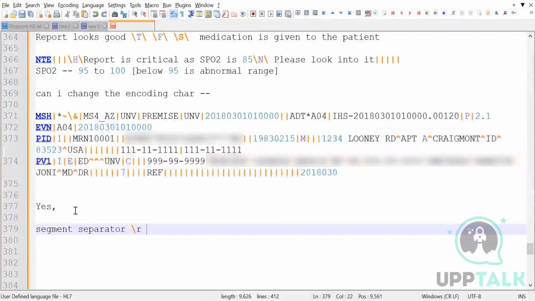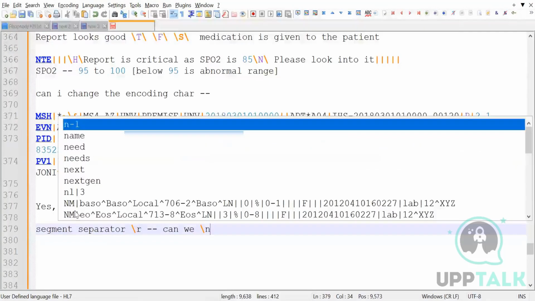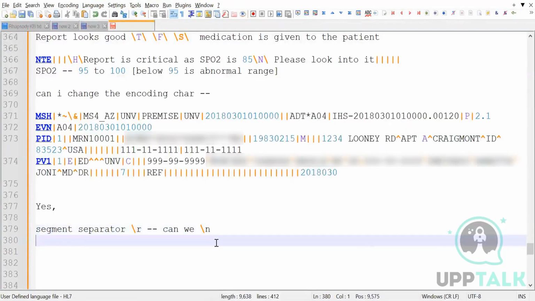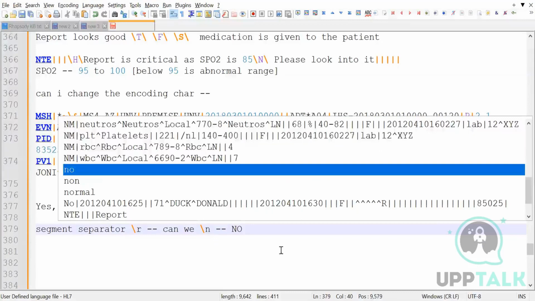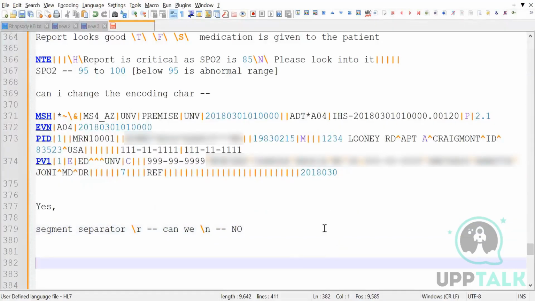The next one is on the same lines: there is a segment separator, which is slash R. Can we change it to, let's say, slash N? What can be the answer? The answer is no. HL7v2 says you cannot change the segment separator. I'm giving you provision to change the encoding character, but not the segment separator.